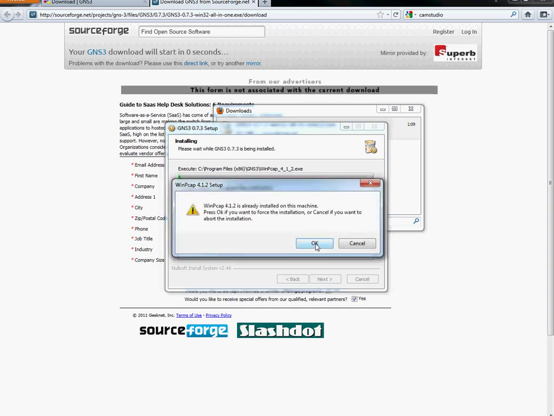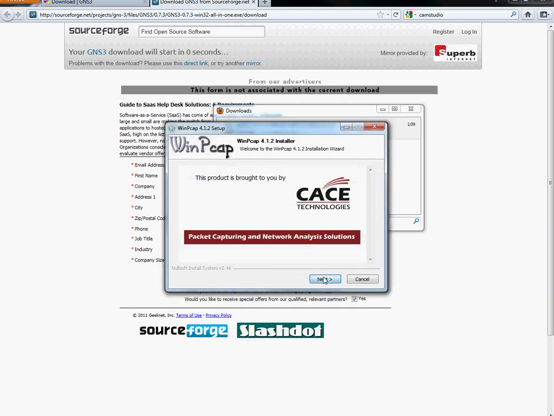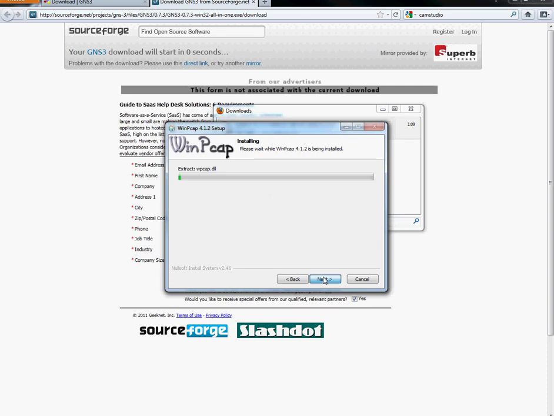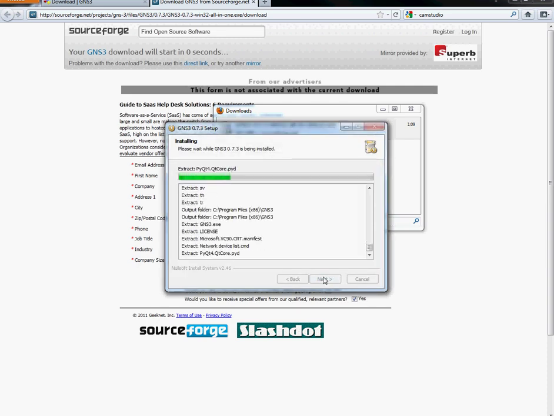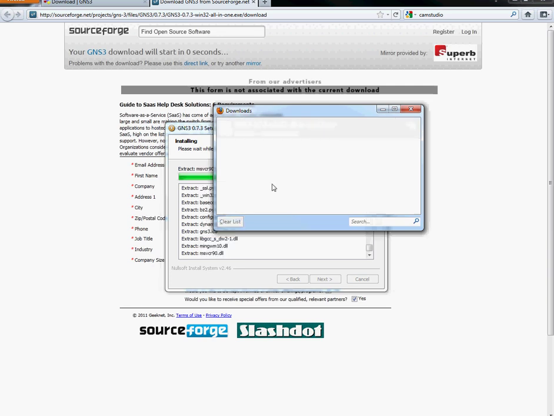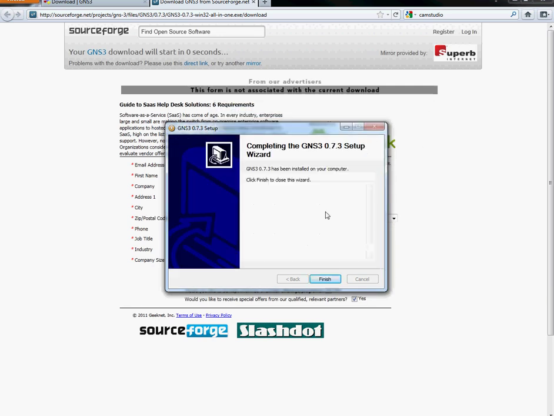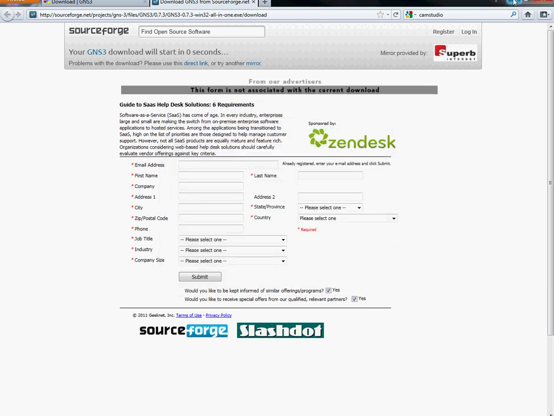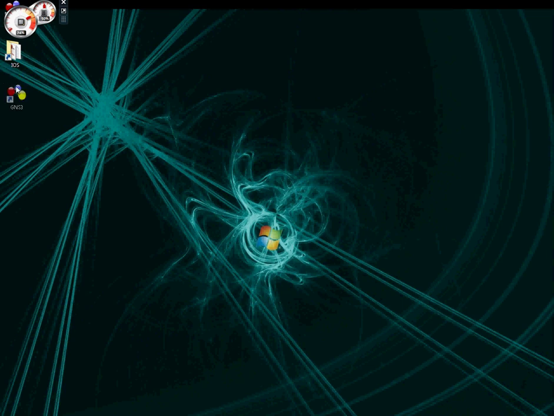That's telling me I've already installed something, which is fine. We'll just reinstall it. Not a big deal. Goes through, installs relatively quickly. And look, then we're done. So it puts an icon on your desktop called GNS3. So that's basically downloading and installing GNS3. So you now have it, congratulations.